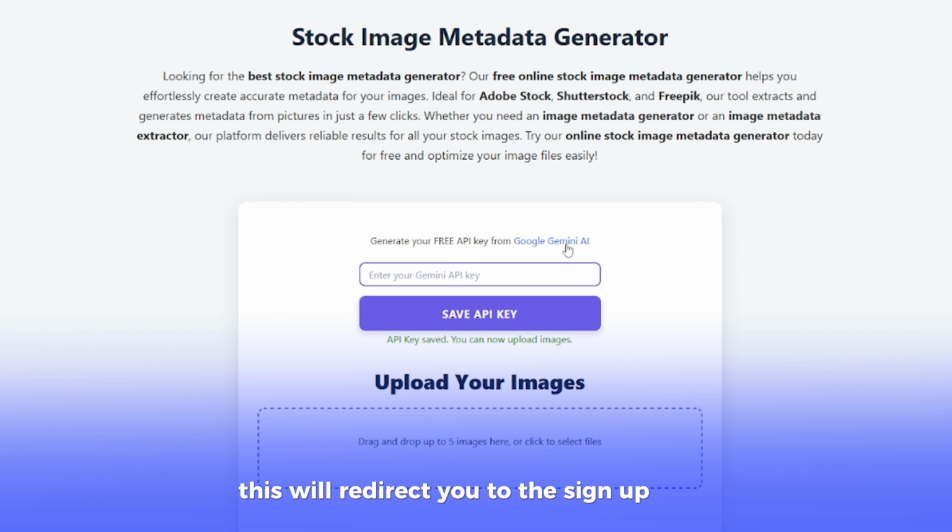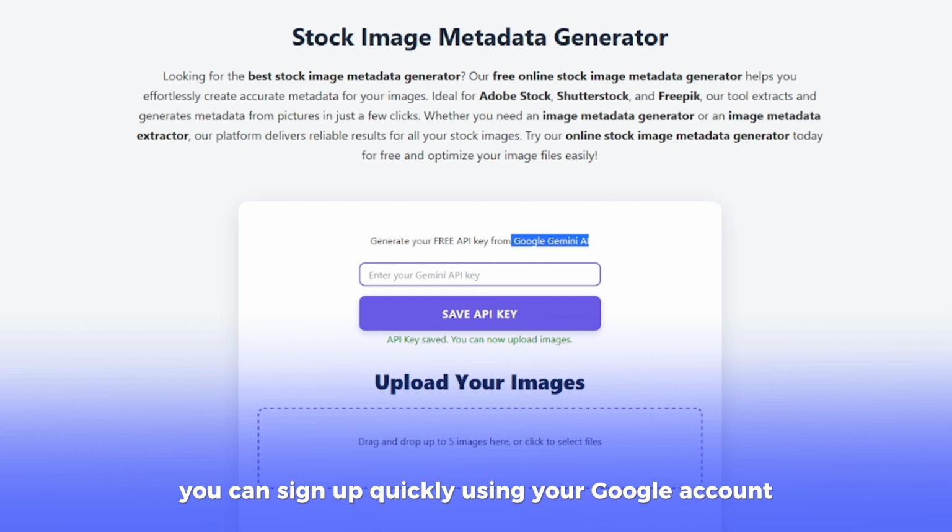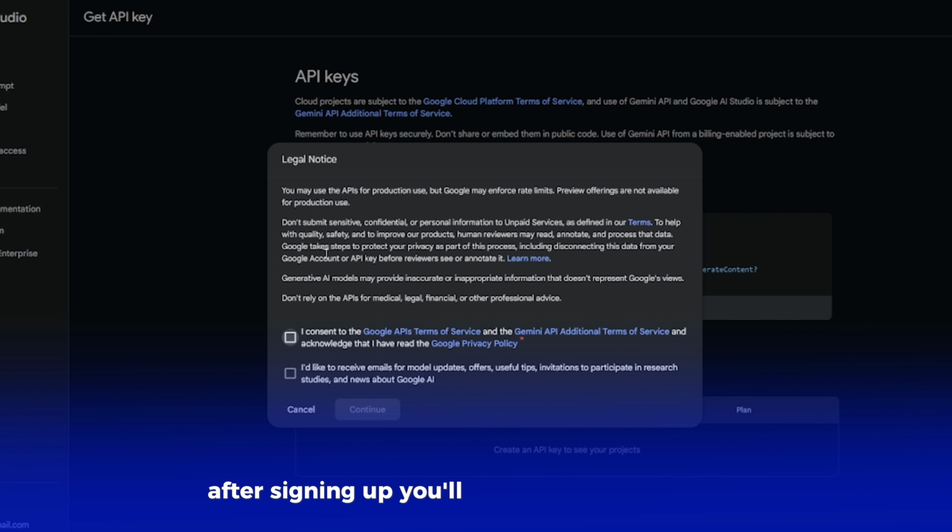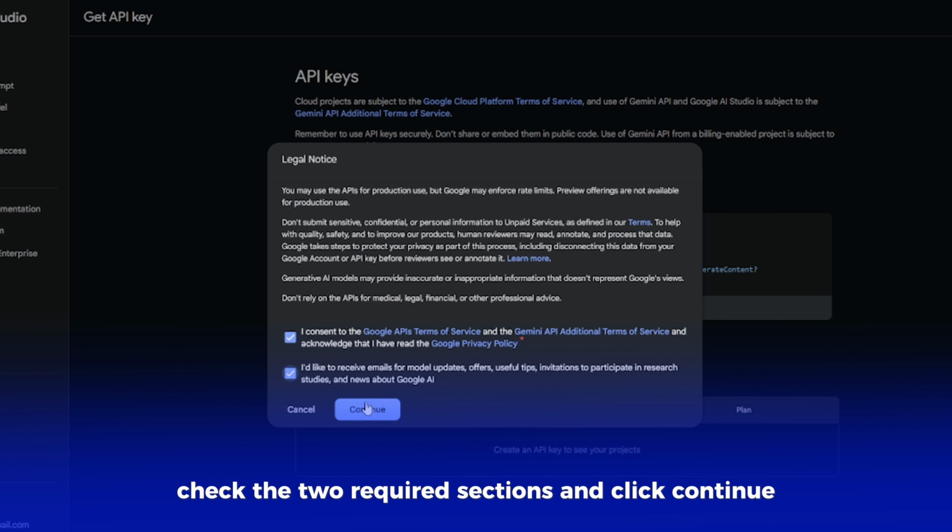This will redirect you to the Sign Up page. You can sign up quickly using your Google account. After signing up, you'll be taken to a new page. Check the two required sections and click Continue.